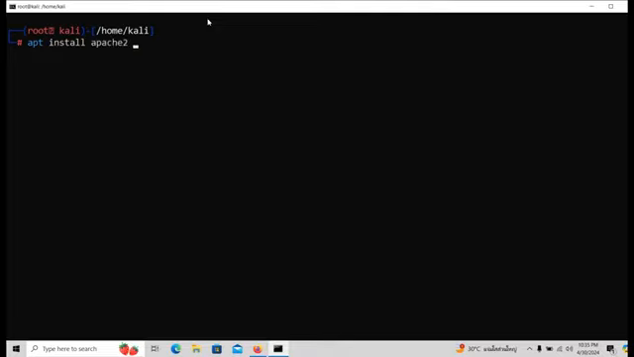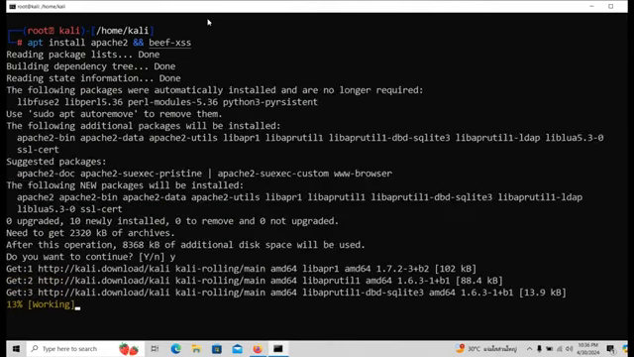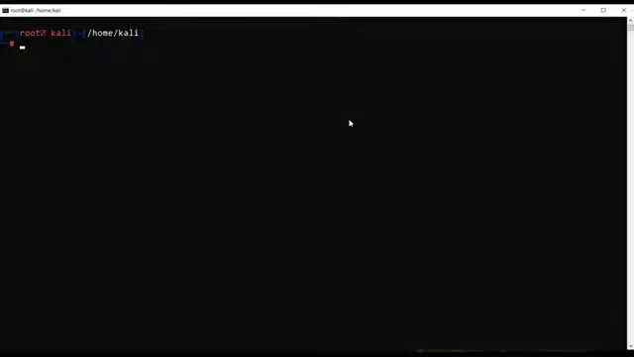Right, after we finish the update, let's install the Apache 2 web service and also Beef-XSS, as we will be making them go for WAN. After the installation of Apache 2 and Beef-XSS is finished, we will configure the Beef-XSS to go over the cloud, to the outbound.